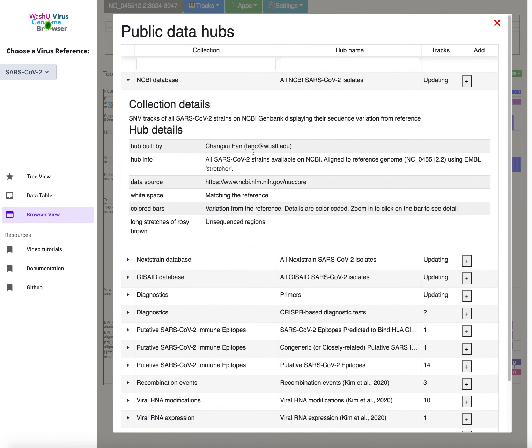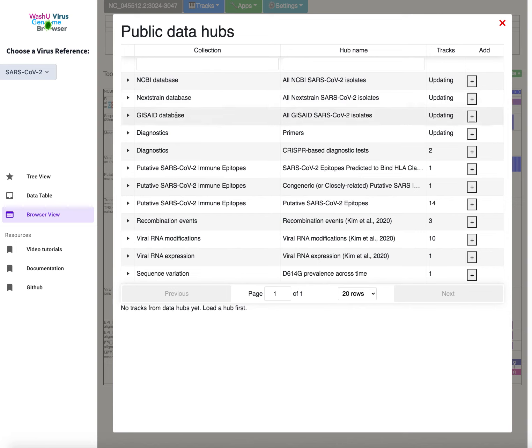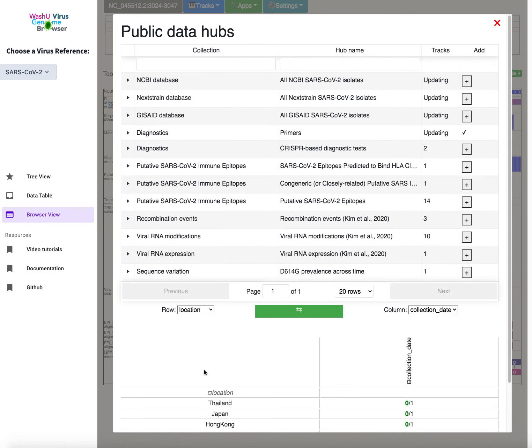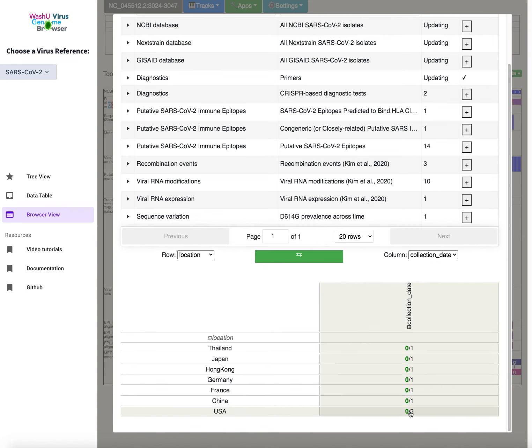To add tracks from a data hub, you must first select the plus sign on the right. This will populate a facet table below, where you can expand the table based on different metadata terms and select which tracks you would like to add to view.